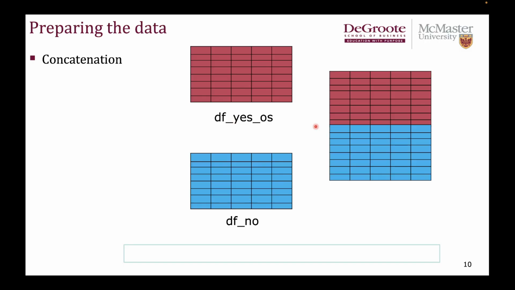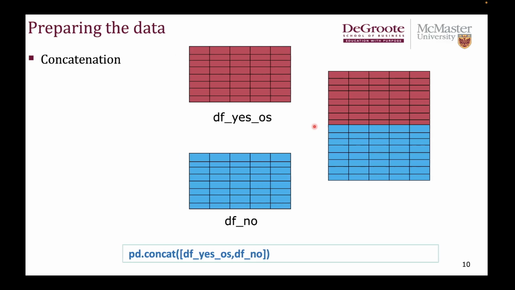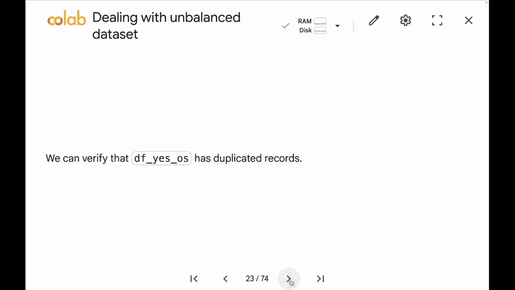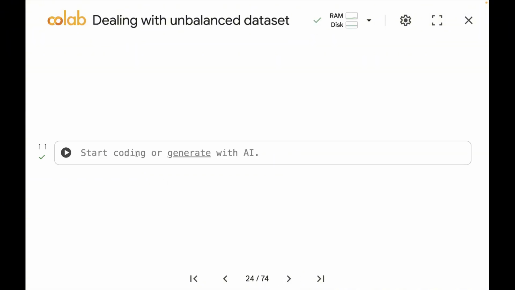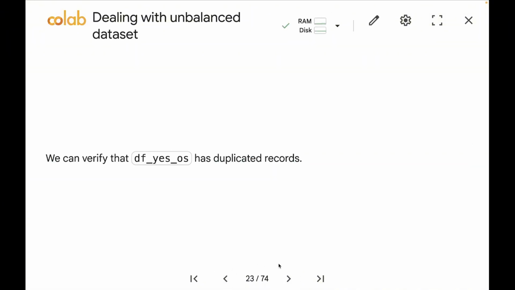Okay? And this part is pretty straightforward, but we're going to use a function I believe we haven't used before. So basically, it's very simple. It's pandas.concat. Concat means concatenation, right? To put those two data frames together to form a new data set. And what do we concat? It's a list of two elements, the yes data frame after oversampling and the original no data frame. So just put them together by using this concat function. So this part is actually pretty straightforward. So let's just do that.